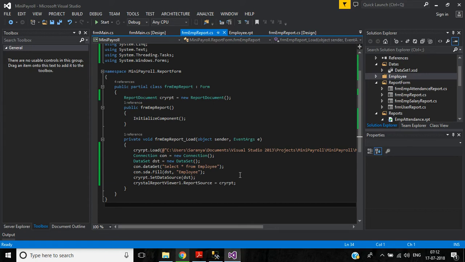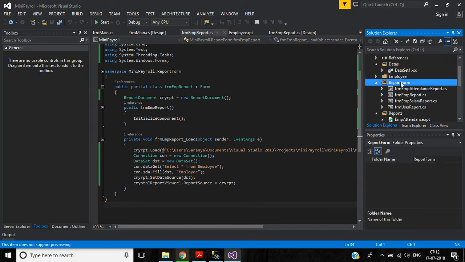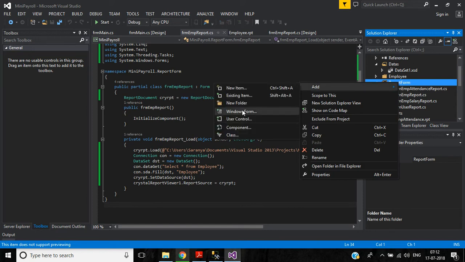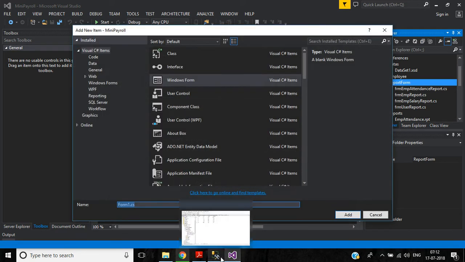This is part 16 of payroll management software. Today we'll create total salary details report. First we'll create report form. Under this report form folder, add new Windows form. Your form name will be form salary detail or salary report. Click add.